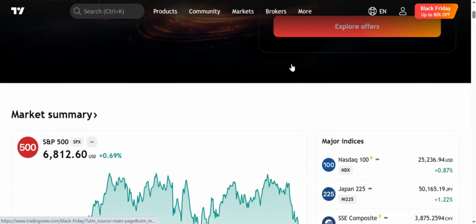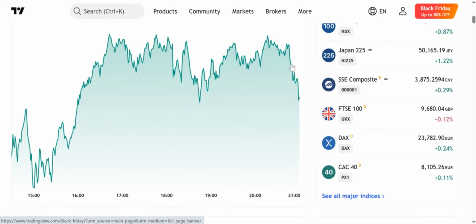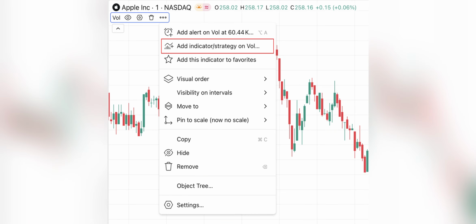In this tutorial, I'm going to show you how to use one indicator as an external input for another on TradingView. This is a powerful feature that allows you to build second layer or even third layer indicators, giving you deeper insight and more advanced customization in your trading system.